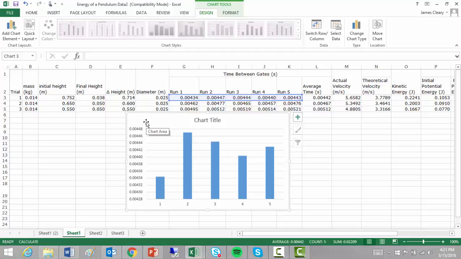Now, there's a couple things that I might want to change. First of all, I don't have a lot of information here about the chart itself. Right, it just says chart title for my title. If I'm not familiar with the experiment, I don't necessarily know what these units are, and I have a very basic kind of unhelpful label for my columns. So how do we affect that?